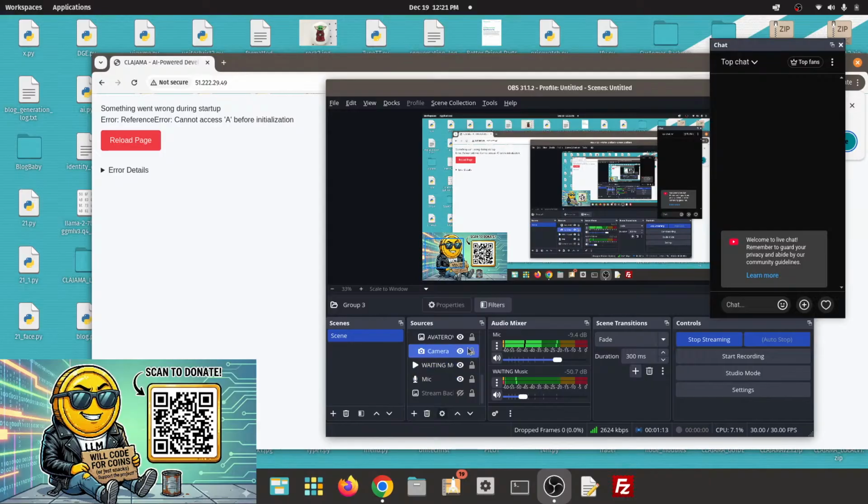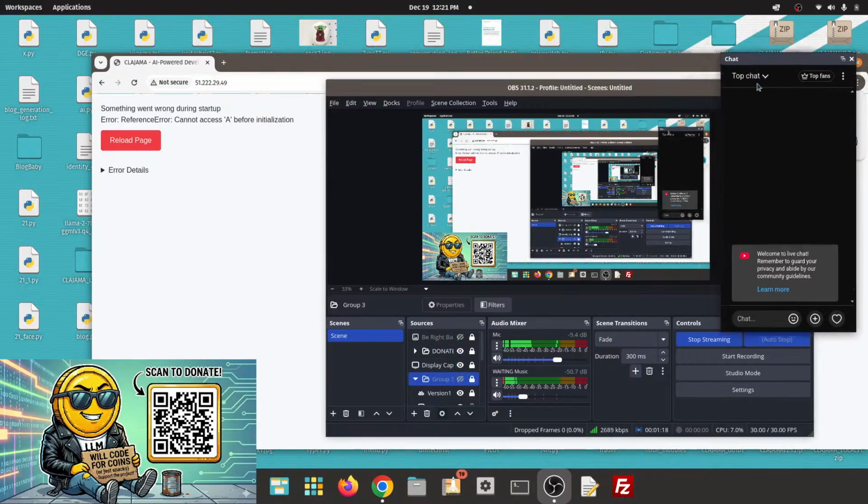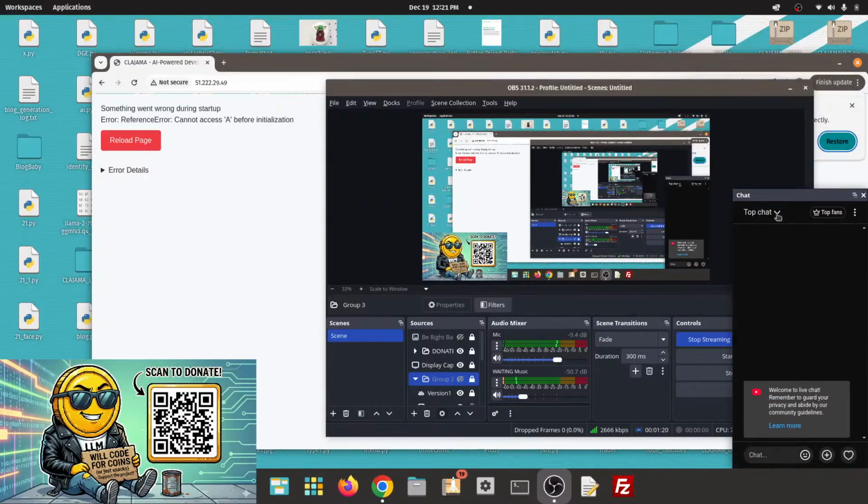Lock everything in place. And I'm going to see about getting the camera back rolling, so we can do some face-to-face interactions. But anyways, as you can see, something is wrong with the reference: cannot access A before initialization. This is an error that is coming from the build process, if I'm correct.